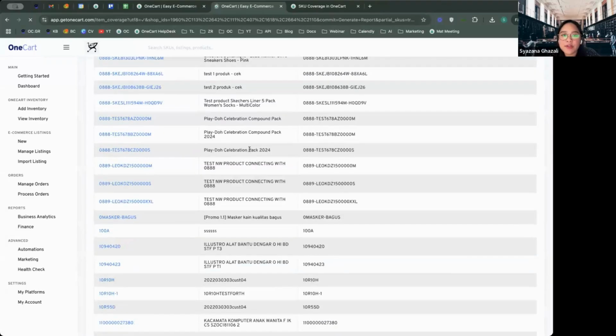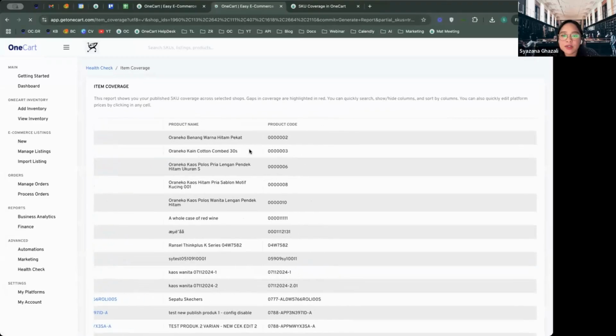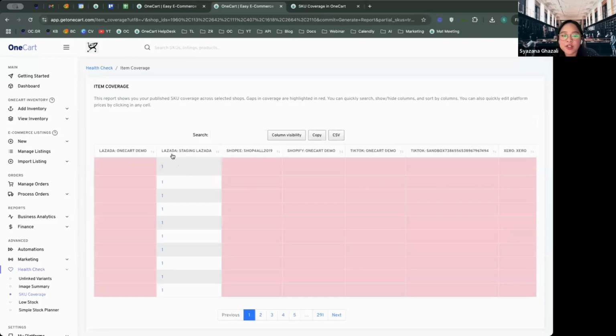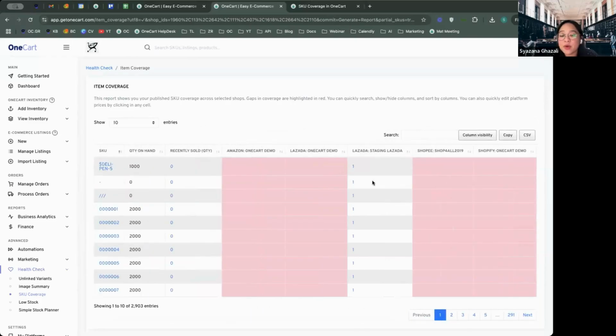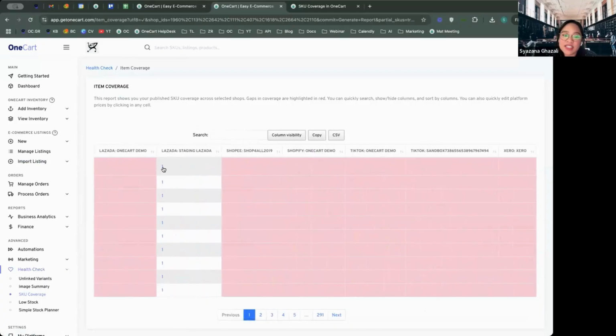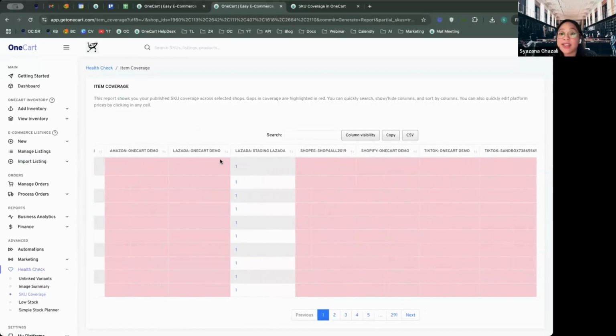So this is the SKU coverage that we were talking about. And this is what I was saying, right? Like what I mentioned earlier, if you see it, you will understand. So under staging Lazada, there's one listing with this SKU, and what you want to do is perhaps have this listing cross-posted to another platform. It could also be just another Lazada platform, that is fine as well.